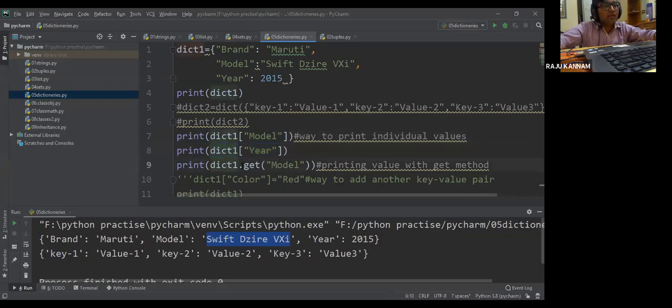And we have another method also, the get method, right? Instead of using square bracket, by using the get method also, you can print the value of model. That means this line and this line both are the same. The only difference is, this is called indexing with key name, and this is accessing the value by using a method called the get method. Get is one of the dictionary methods. By using this method, we can read the value of any key.